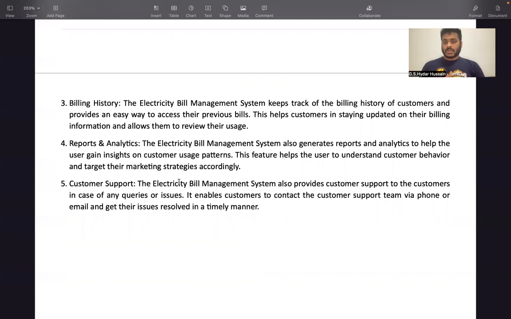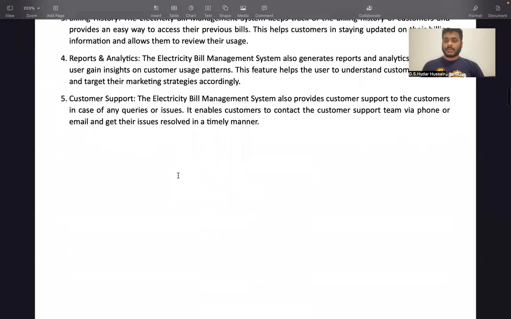Customer support. This application also provides customer support to the customers in case of any queries or any issues the customers are facing, and it has a contact number or customer support number that we can contact via phone or email, and get our issues resolved as soon as possible or in a timely manner.